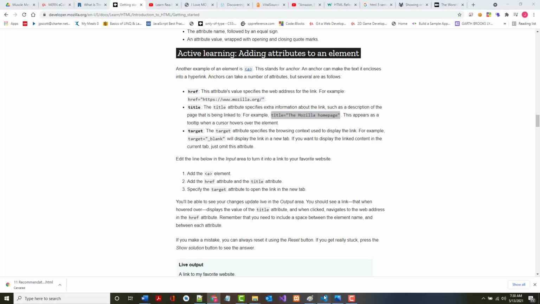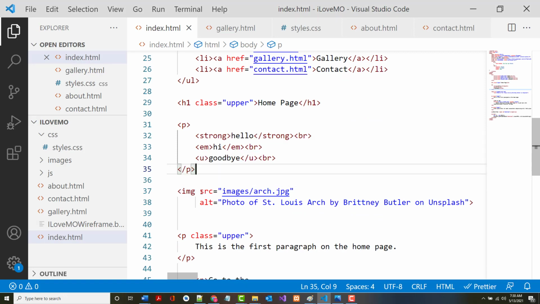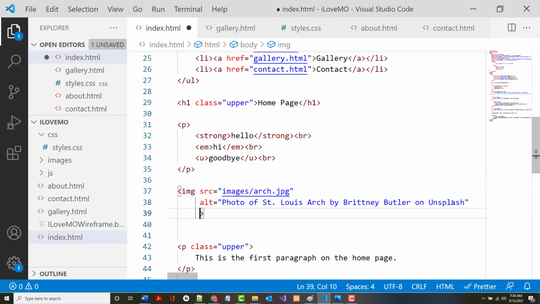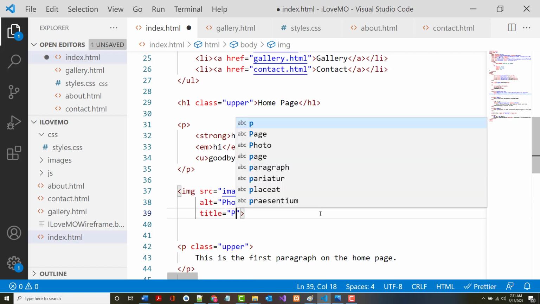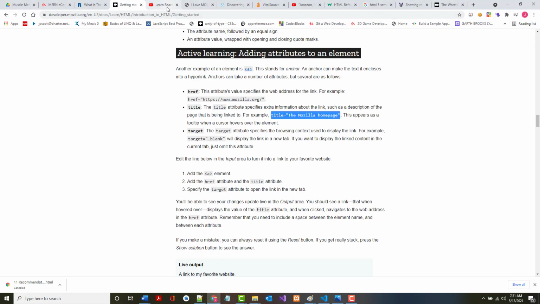So let's look. So there's the image, there's the source, there's the alt. Let's come in, we'll put in a title. And I'm not going to say the Mozilla language. I'm going to say exactly what they say right there. That is photo of St. Louis Arch. We're going to put it in like that. Now, when I run this, it's not going to look a lick different.